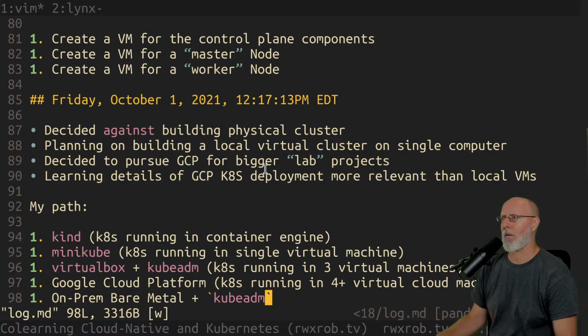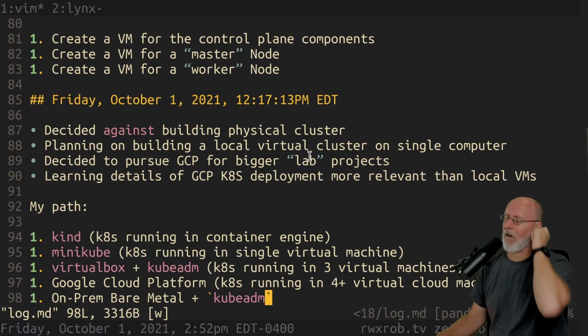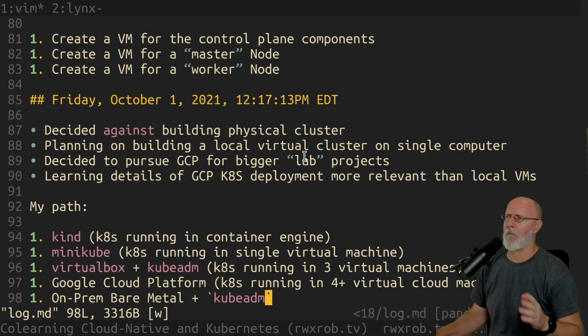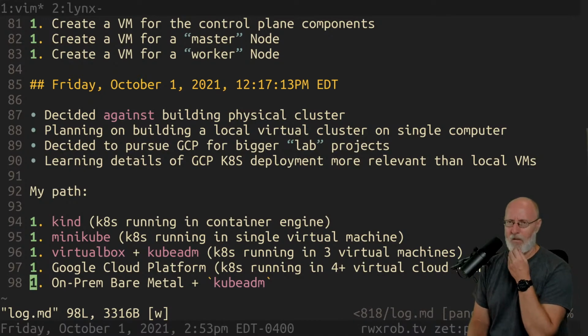AWS Outpost is a fully managed service that offers the same AWS infrastructure, AWS services, APIs, and tools to virtually any data center or co-location space or on-prem facility. Cool. I'm not against AWS either. I want everybody to understand I have no strong opinion about cloud provider at this point. I don't want anybody to feel like I'm team Google here.